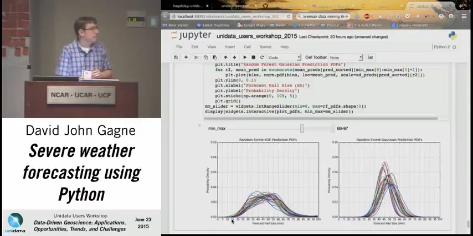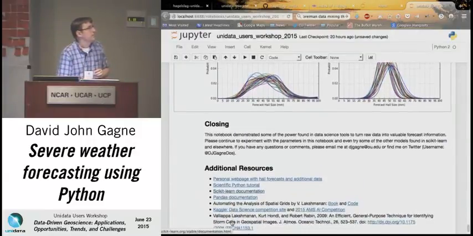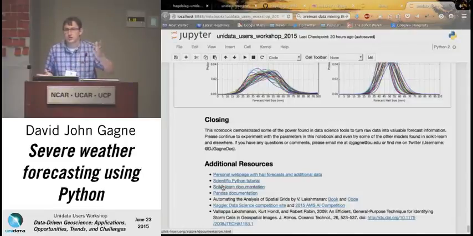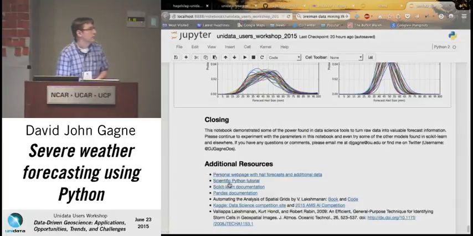So to wrap up, I want to show you some cool tools. There are some additional resources and links at the bottom of the page. Scikit-learn has really good documentation explaining all the different machine learning methods, with examples and how to use them, and the API. Also, there's a scientific Python lecture series that's pretty cool.